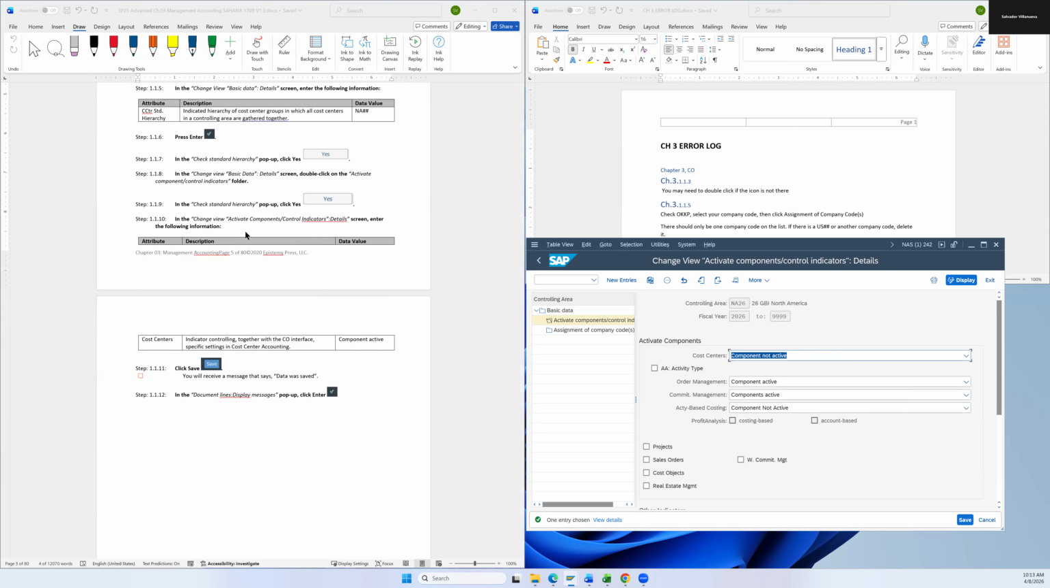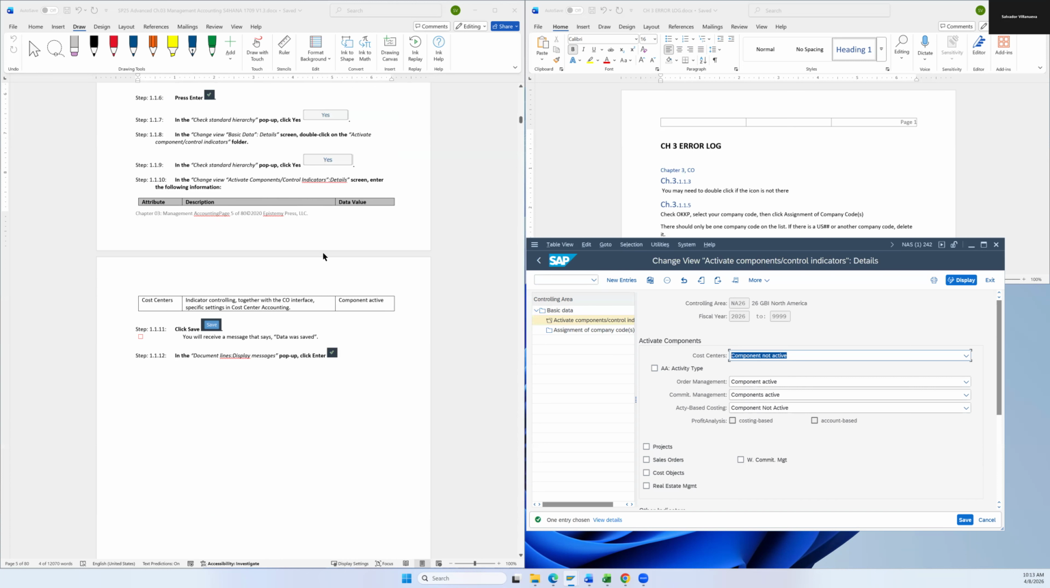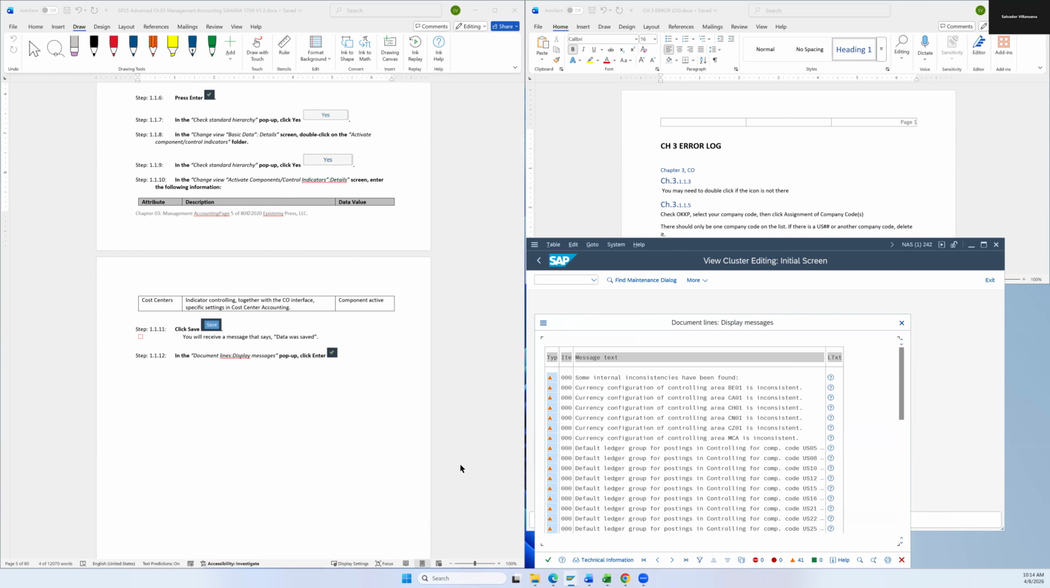In the change view component slash control indicator screen, enter the following information. We want to make sure that our cost center component is active, which is this first one right here that's already highlighted for us. You can click on that drop down and click component active. Once we have done that, we're going to click save. We might get this message in the document lines pop-up; we're simply going to click enter or click this green check mark. Both do the same thing.